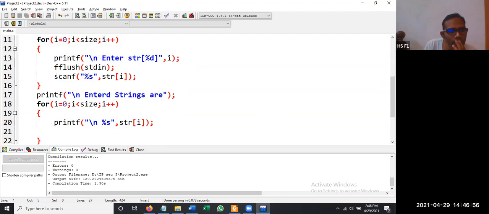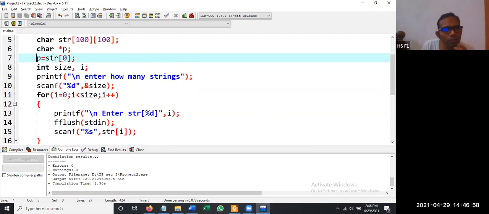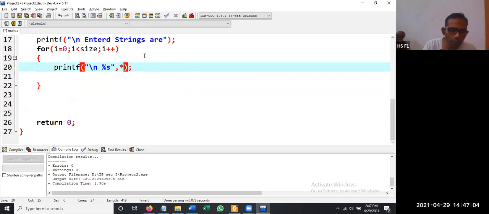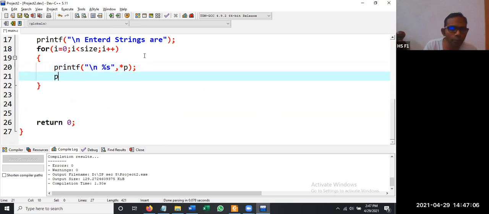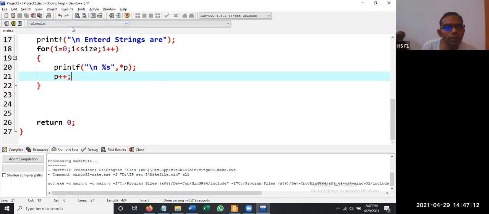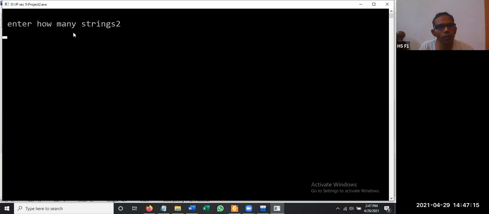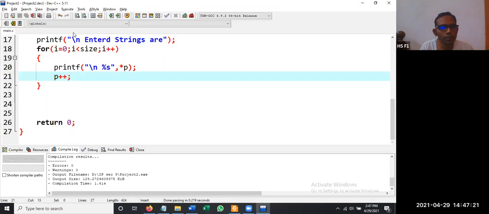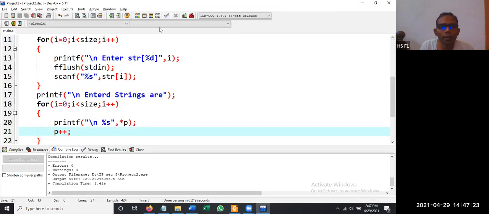Why? P is equal to str of 0. We write here star P and P++, it has to work. Execute, compile and run. Two, hello, no, it is not working, it is stopping execution. Can anyone identify what is the bug here?